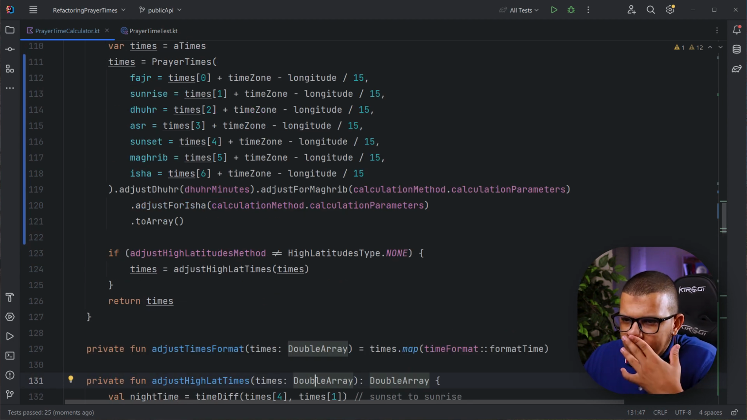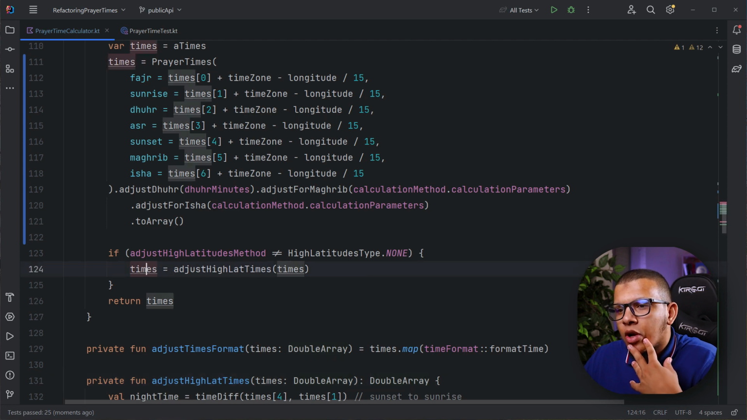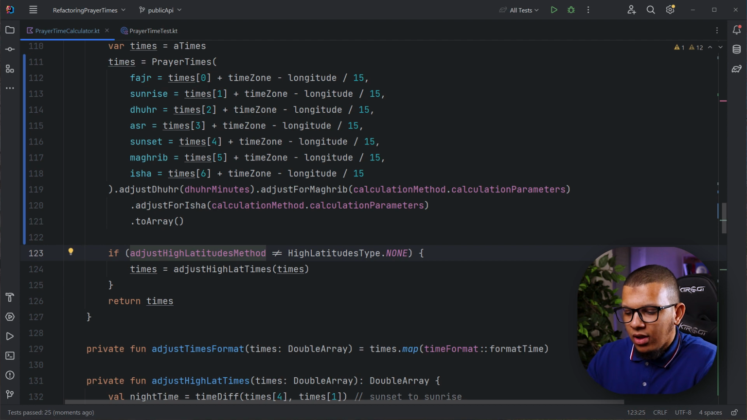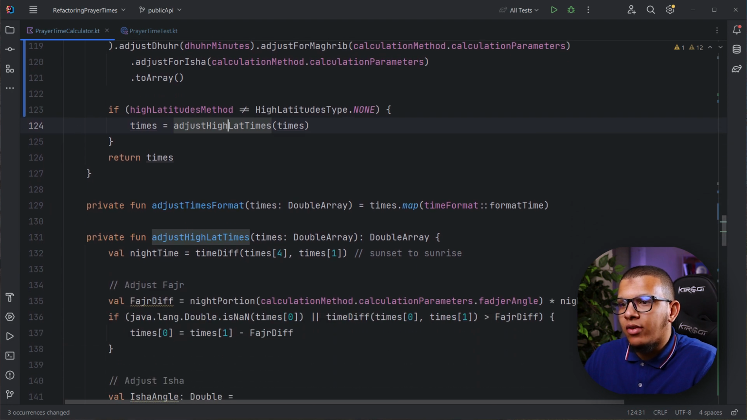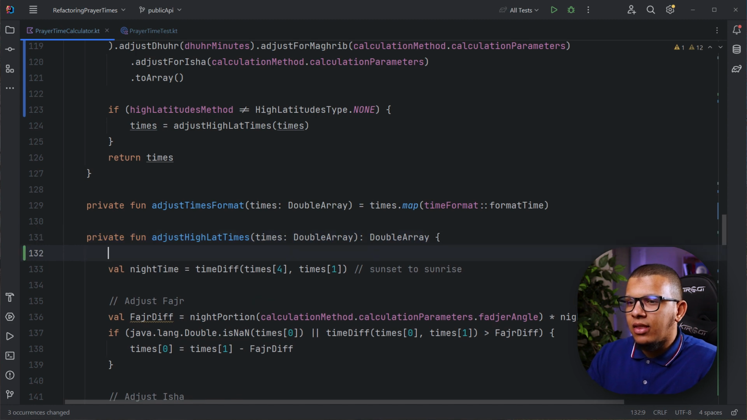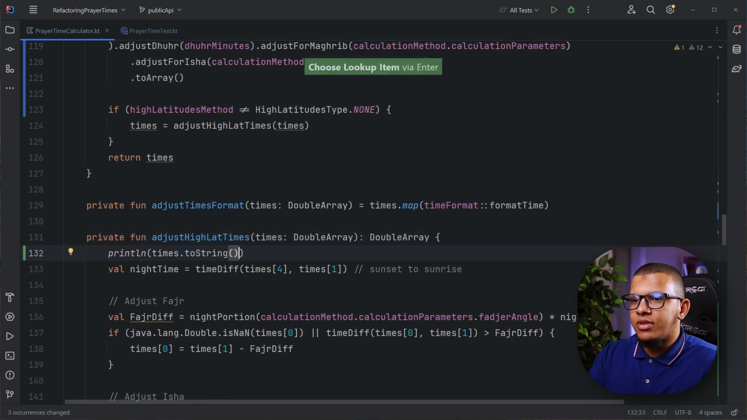Let's go back here. What is happening? Actually, we are changing the times only when, right? Only when the higher latitude method. Let's rename this to high latitude method, maybe. Much simpler. We are changing those. All right. Sometimes you are giving it a double array. Okay. I need to see that double array for a minute.